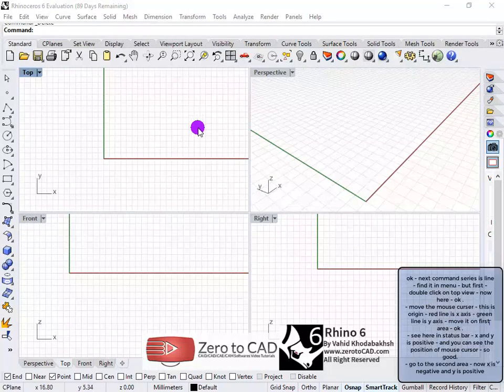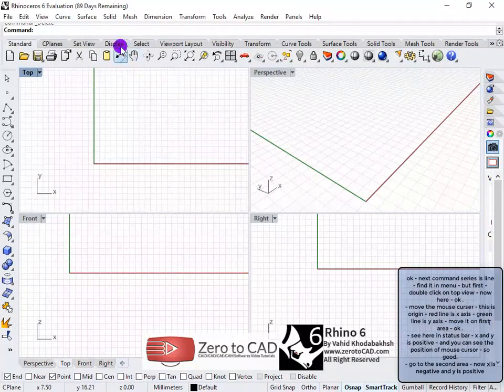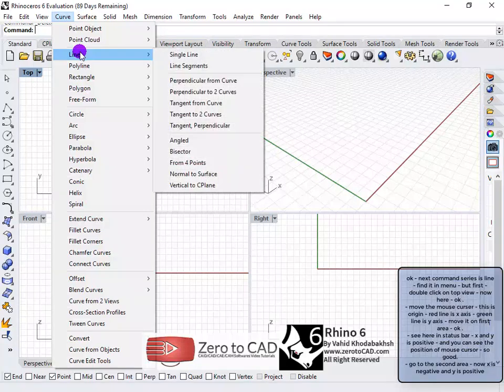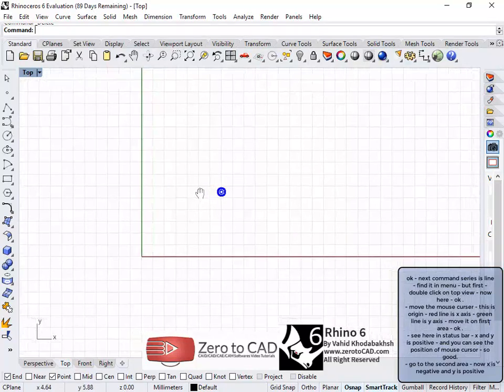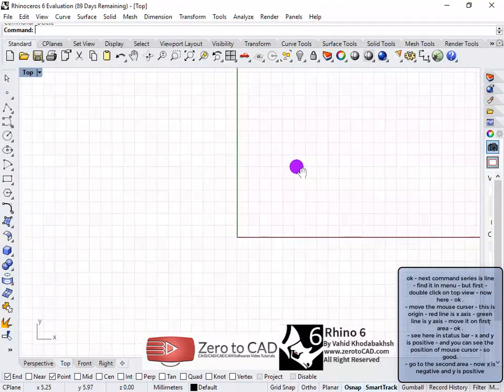OK. Next command series is line. Find it in the menu, but first, double-click on top view. Now here, OK. Move the mouse cursor. This is the origin, the red line is the x-axis, and the green line is the y-axis. Move it to the first area, OK.